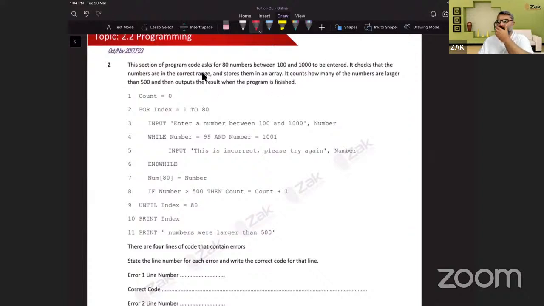So it is entering 80 numbers between 100 and 1000, so there will be a range check. If it is in the range, then it checks how many numbers were more than 500 in value. Okay, so let's start. Count is equal to 0, for index is equal to 1 to 80.